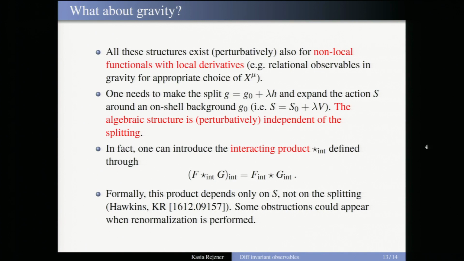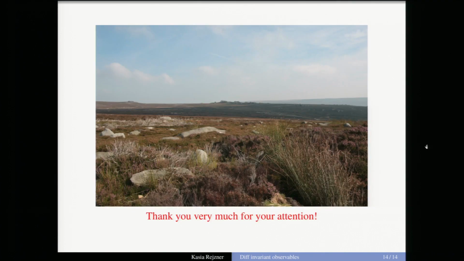There could be potentially some obstructions while I do renormalization. So one has to prove some Ward identities to see that this independence is not broken along the way. But it's a step into the right direction, I think, because there is an algebraic structure which is background independent, at least perturbatively. It's all perturbative. And there are observables. So, okay, thank you very much for your attention.